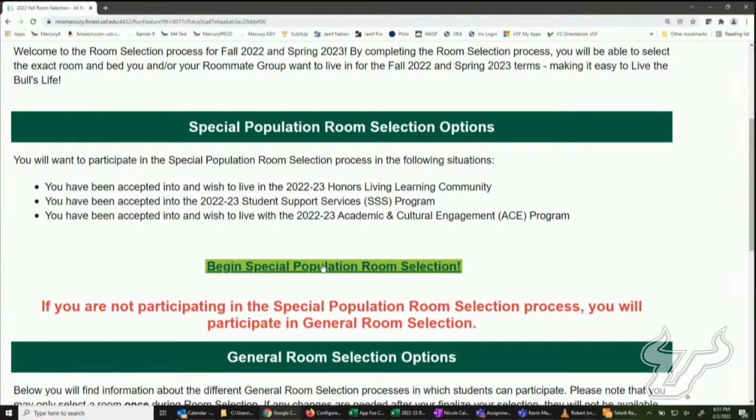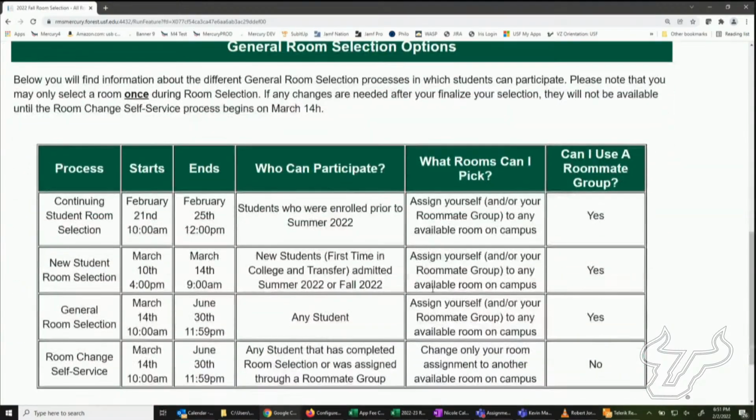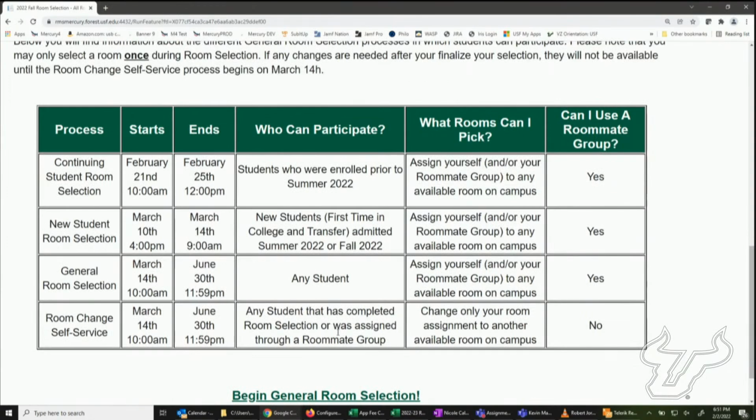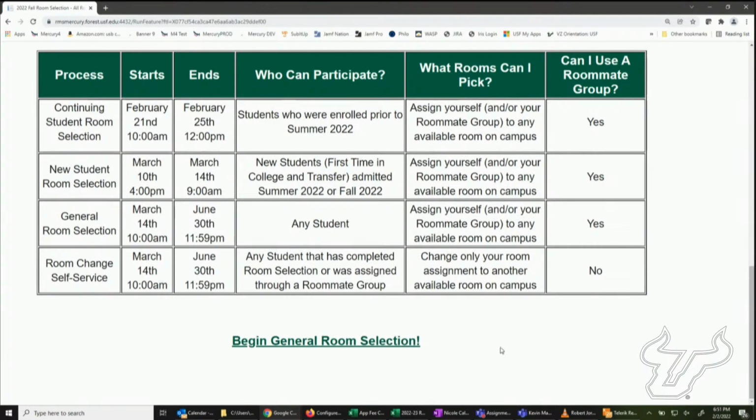But if I was going to do that, then I would click this link. If I'm not participating in that, then here's the information about general room selection. And so this page right here will be available prior to your turn. However, you won't be able to get much further after this. So you can read all this information. Exactly. We're going to make it readable, but you won't be able to go past it. If you try, you're going to get basically a "you can't do this, but good try" type message.